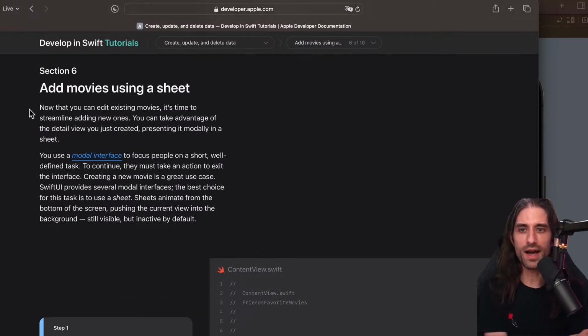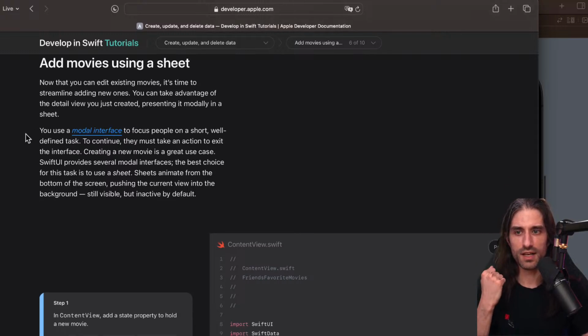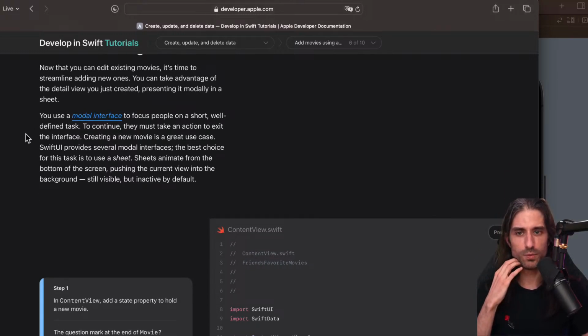Okay, now add movies using a sheet. So earlier I was saying that putting everything into one view to add data is a bit of a suboptimal pattern when you start to deal with more complex data. It's great to see that here they are addressing the more complex use case. So now that you can edit movies, it's time to streamline adding new ones. You can take advantage of the detail view you've just created, presenting it modally in a sheet. You use a modal interface to focus people on a short, well-defined task. To continue, they must take an action to exit the interface.